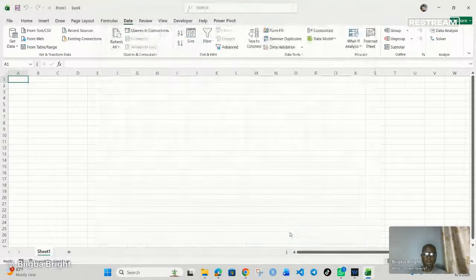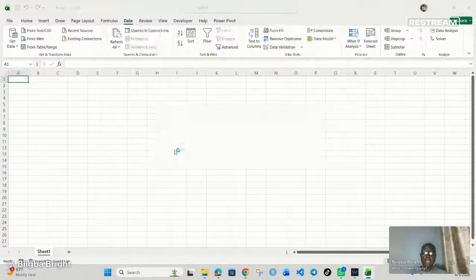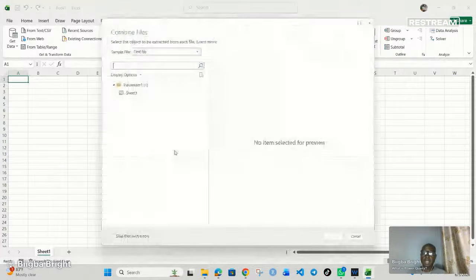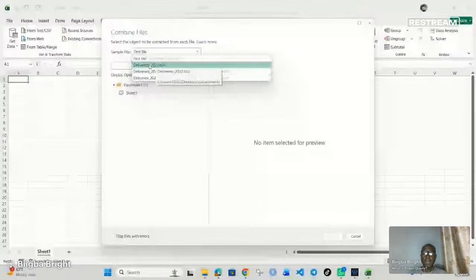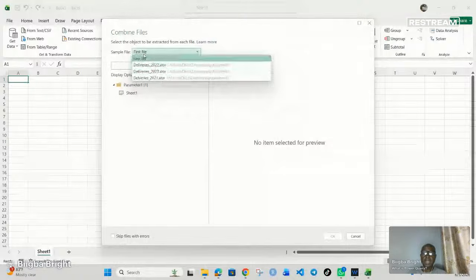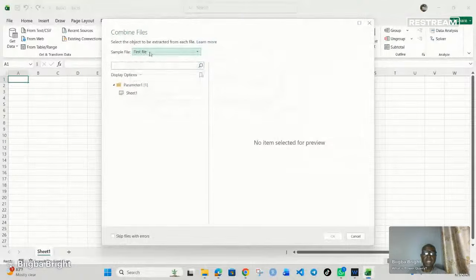So we click on Combine and Transform and wait a little bit because it's evaluating the query. And so, yes, this particular pop-up is going to come. The first thing to consider is this particular sample file here. When you click here, you can select the first, maybe the second, or maybe one, in any case. But if you want all of them, leave it at the first file. And then that's just okay.